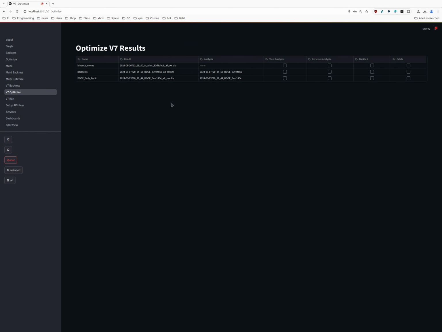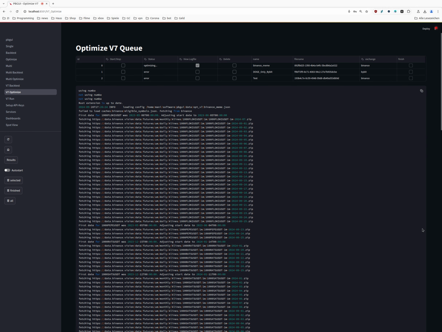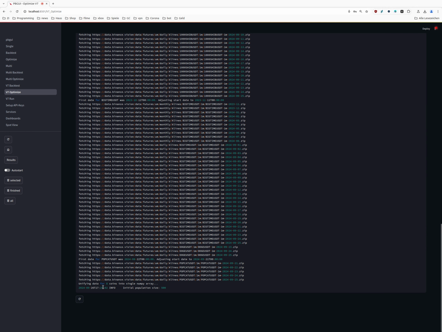See where we are here. Go to the queue. Here, view the log file, how many results we have. Still at initialize, so I cannot show you how to analyze it, because my PC is too slow for this.